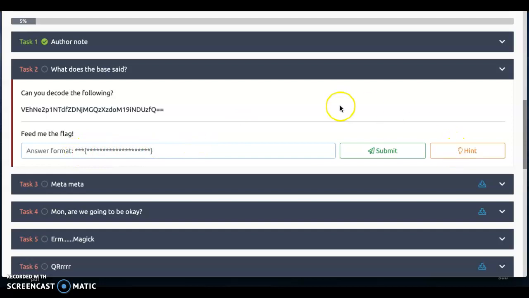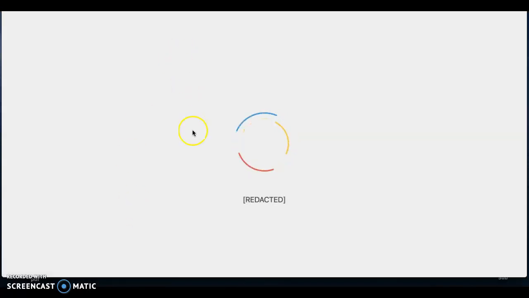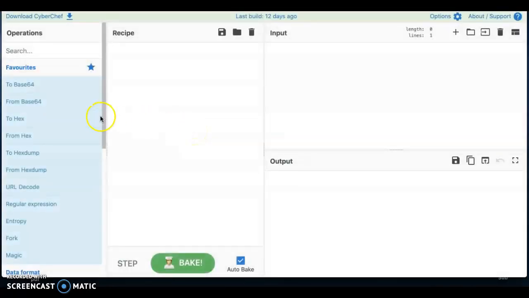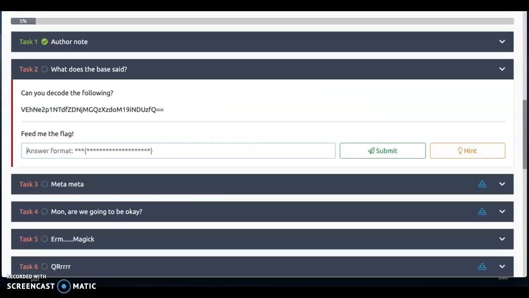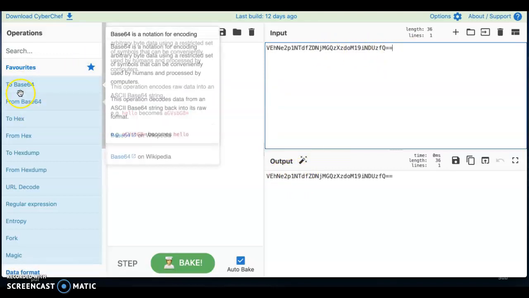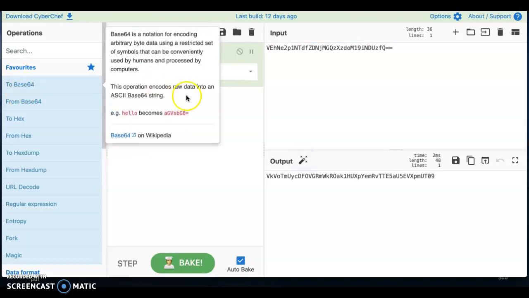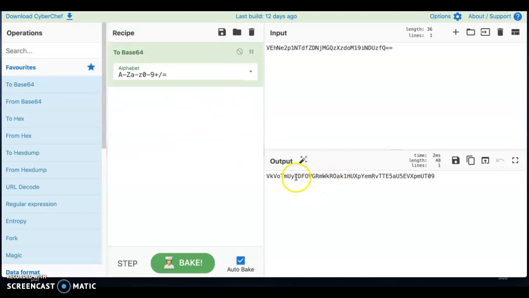Now there's a hint here. A lot of times the hints will set you free. Me personally, I would probably go to the Cyber Chef and get that open. And basically, it has tons of ways to decode. Okay, so if I'm on Cyber Chef and I copy paste this in for input, right now there's nothing on the output, but let's say I was guessing I needed to switch to base 64. I would double click on that and see how it changed it.